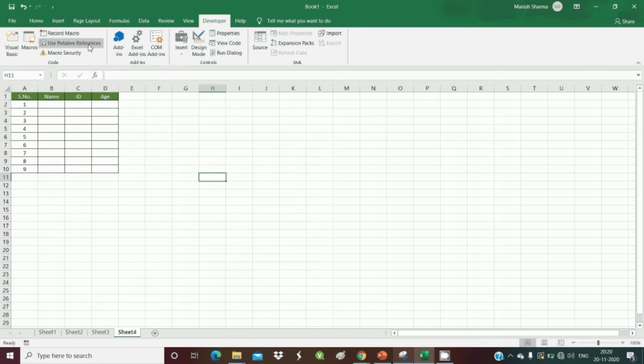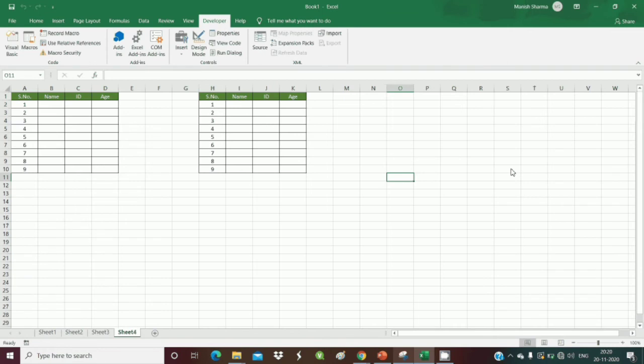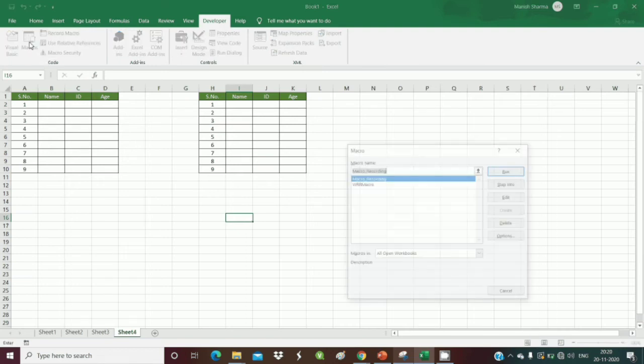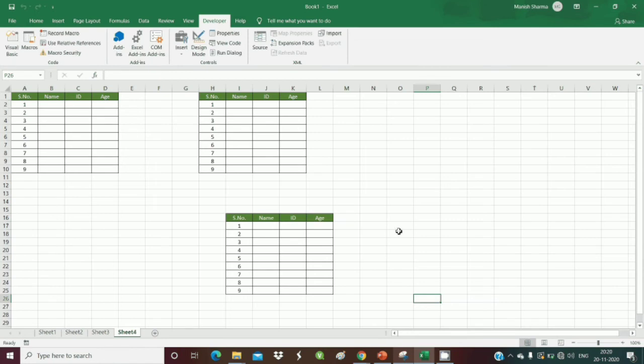Okay, remove this option as well. Now I'm keeping the cursor here and I'm running the same macro. You can see wherever I click, it will create the same format starting from that cell. Let's see again at this cell. So this is the beauty of this feature. You can maintain a reference with respect to the first selected cell, so your work will start from that cell.